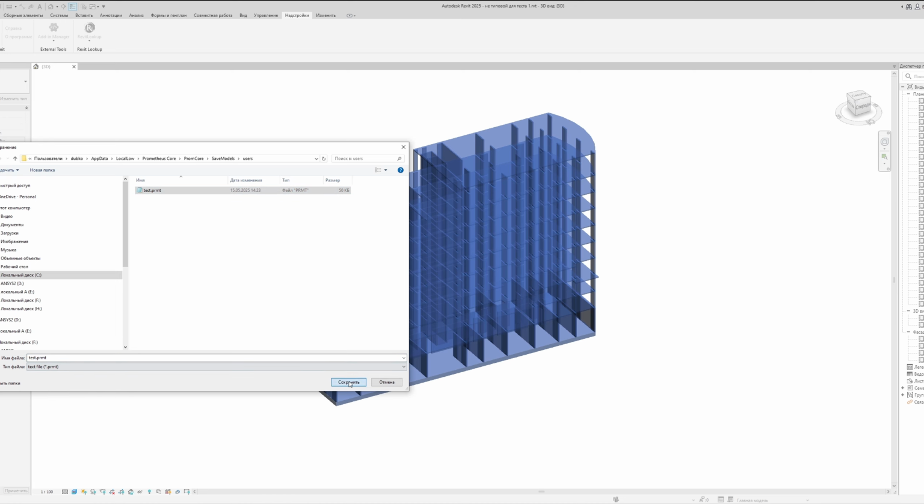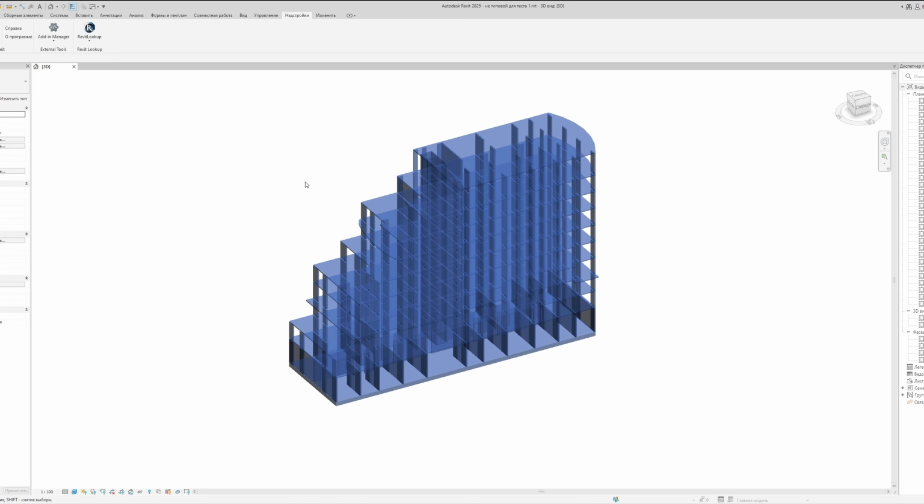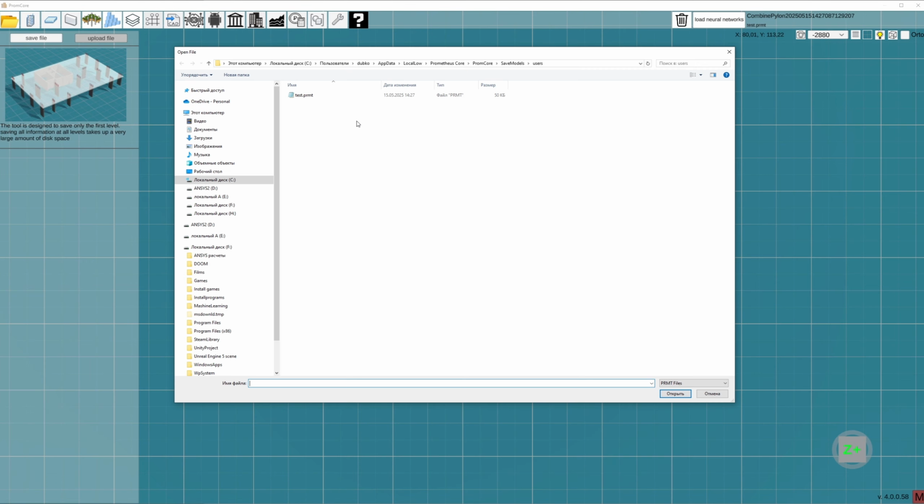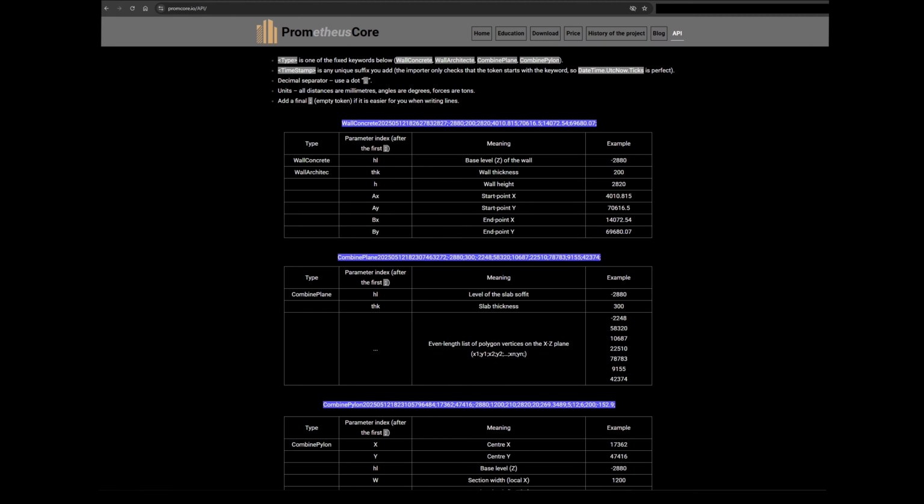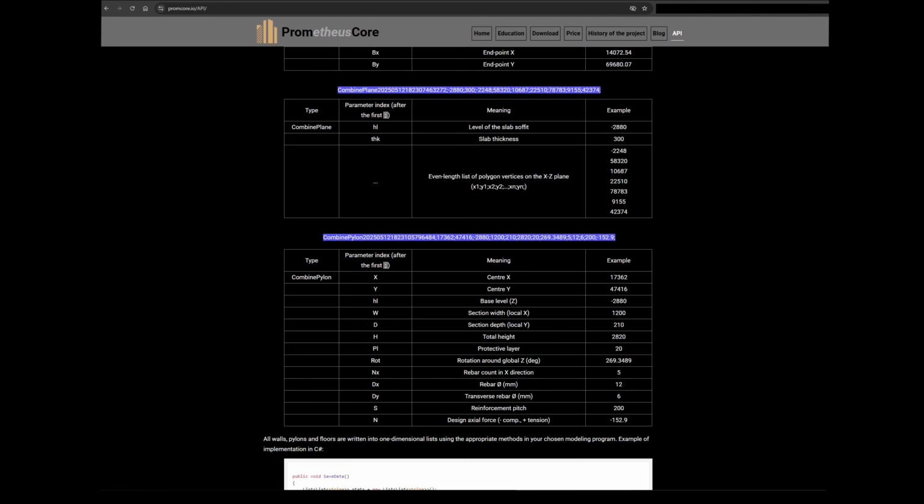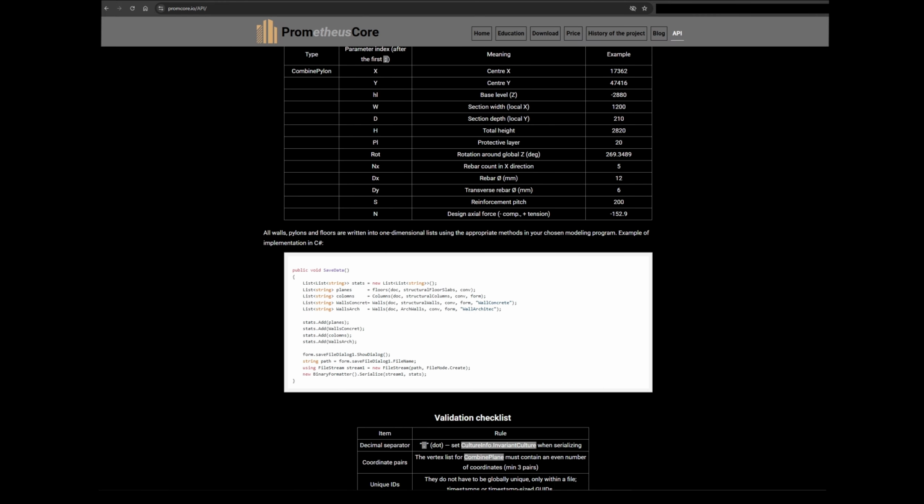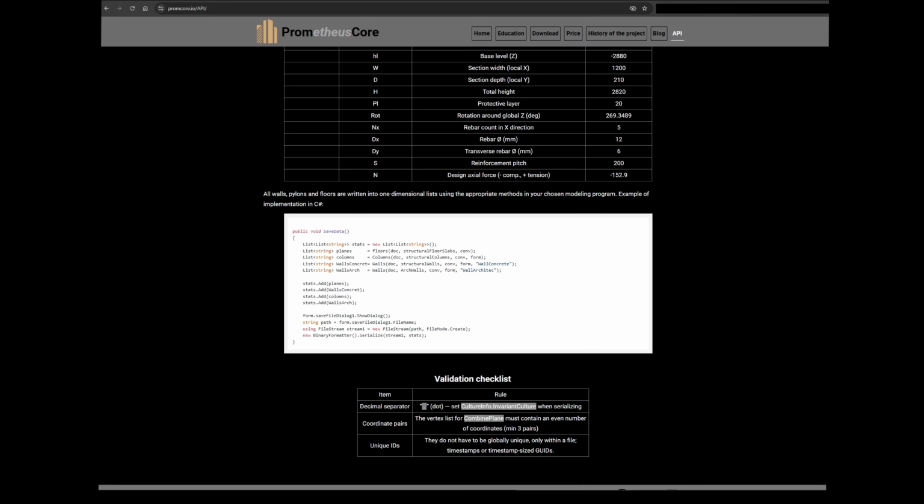Having selected the unloaded model of the building, save it to your disk. In the PromCore program, you can now simply load the resulting model as native to the program. If you do not work in the Revit program and also want to unload ready-made models, then there is help on the PromCore program website. With its help, you can create a simple plugin for unloading a model from your CAD or BIM program.